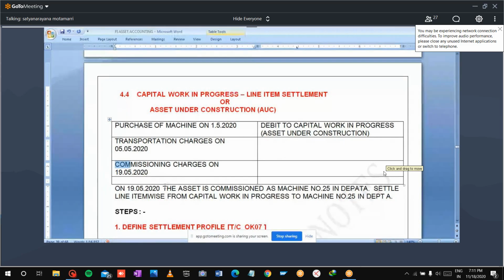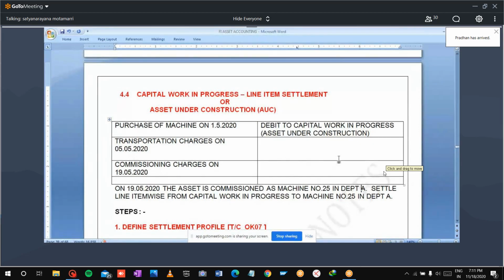On 19/5/2020, the asset is commissioned as machine number 25 in Department A. Settle line item wise from capital work in progress to machine number 25 in Department A. We settle line item wise to machine number 25 in Department A. For this, what steps are required?